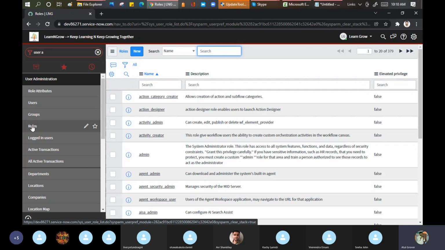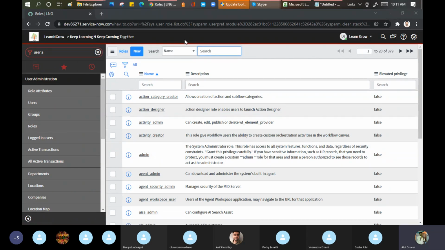The thing which we are discussing now is called OOTB, that we call the out of the box. It means the role which is provided by ServiceNow, and I am using the same role to provide to my users. What does this mean? The question can be, Atul, can we create a new role as per our requirement? Yes, you can create a new role as per your requirement as well.